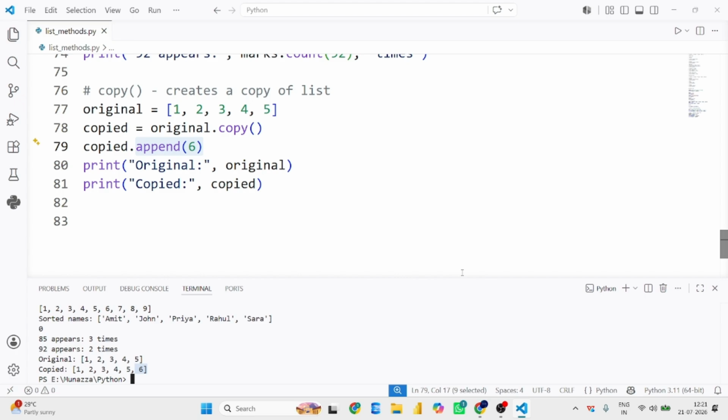In this video we have learned how to add elements using append, insert and extend, how to remove elements using remove, pop and clear, and how we can organize our list using sort, reverse, index, count and copy.